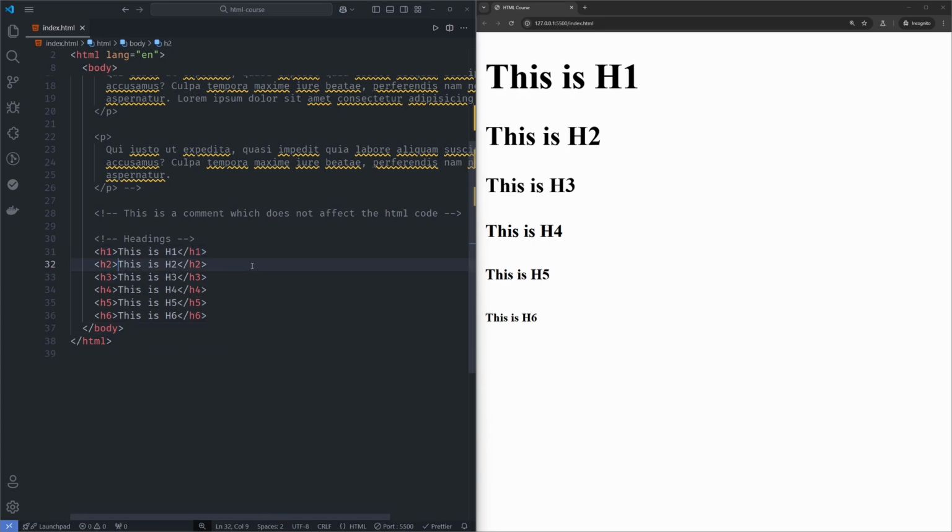Then we have the H2 tag, H3, then H4, H5 and H6. And as you can see, the font size is becoming smaller and smaller. But this should not be worrying you, because if you want to adjust the font size, you can do it by CSS, which we will definitely learn later. So you can adjust that. But what is the point of having all these different H1 to H6 heading tags?